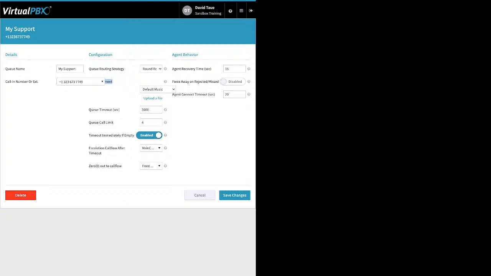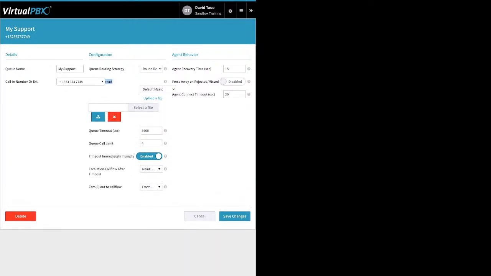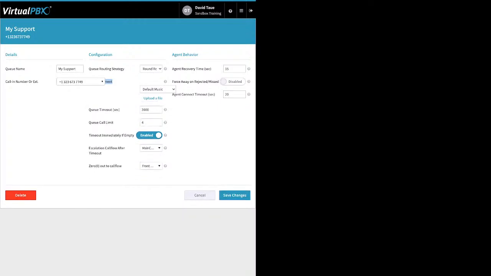Hold treatment, you can upload a media file: .wav, .mp3, .ogg, recorded in mono. With the Pro queues, you can have multiple media files play, so you have one play, then a second one play. The Pro queues also announce the position in line or the expected wait time.